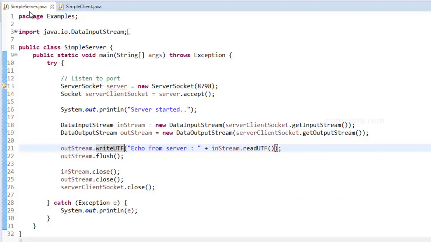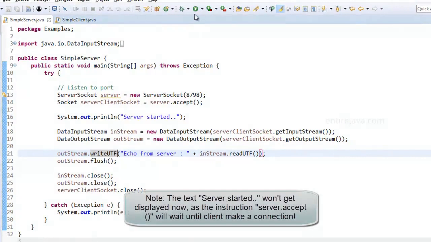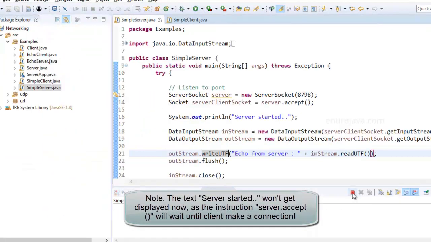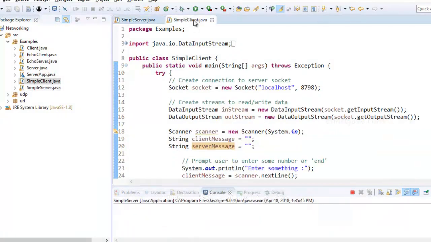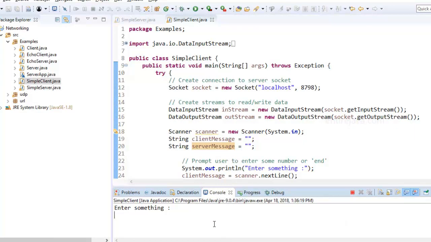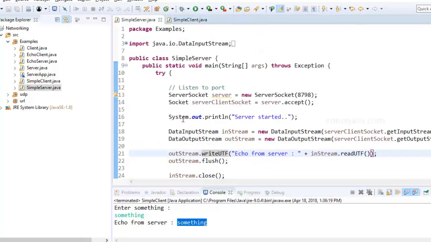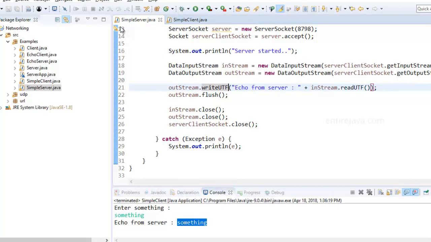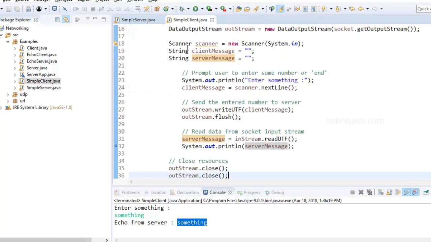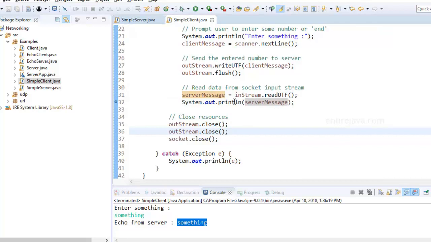Anyway, let's try to run the program. First things first, let's start the server. Alright, server is now started. Let's run the client. You would be prompted to enter something. Enter whatever you wish. I'm going to enter something, and we got the response from the server. And that's the end of it. Once the server sends the data, it just closes all the streams. Same is the case with the client once it receives the data from the server.